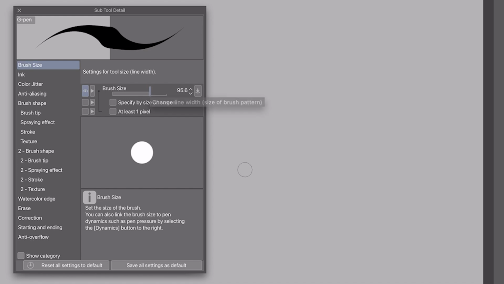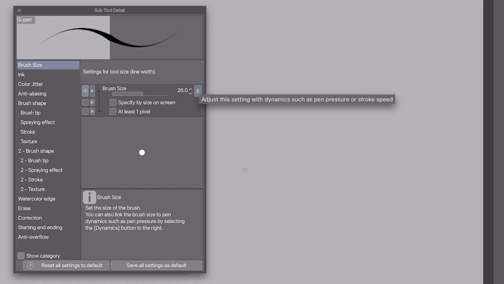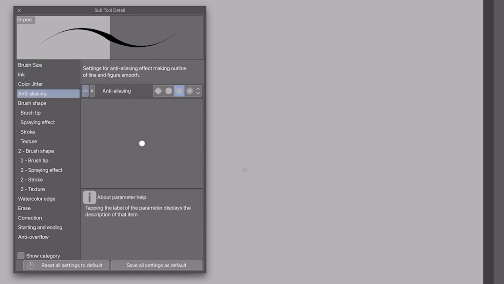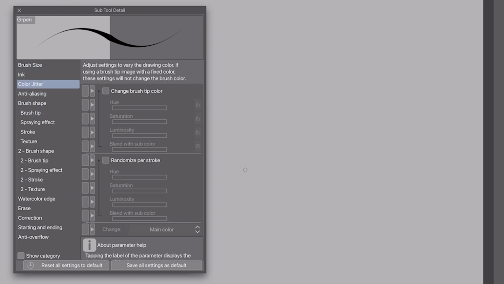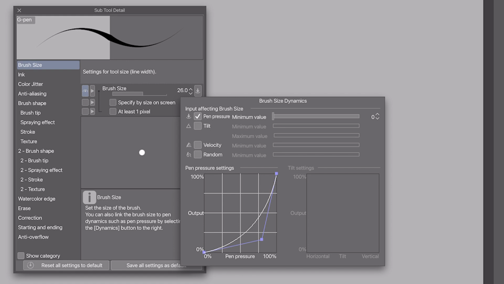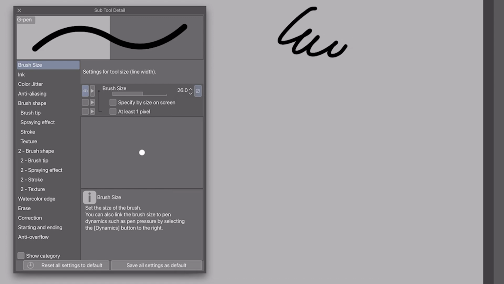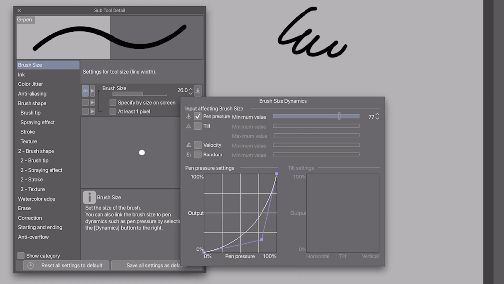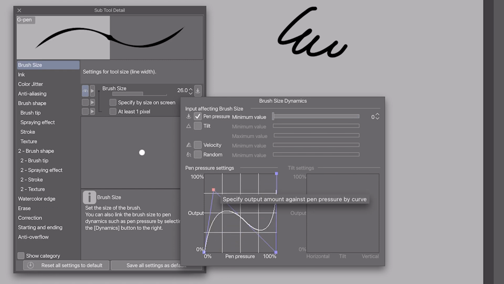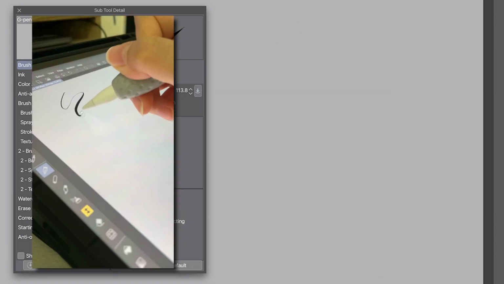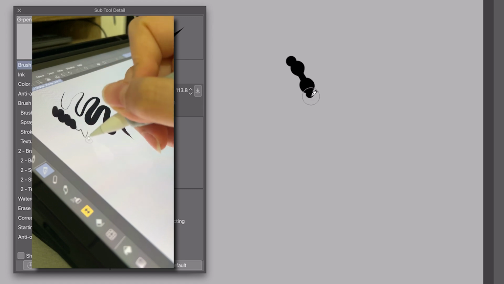First category is brush size. This is obviously the size of the brush, and you will see a button to the right here. This button right here will appear on a few other settings as well. Not every setting, but just a few. And if you tap into it, you will be able to adjust the pen pressure, tilt, velocity, and random. You see if I tick off pen pressure, the brush no longer has pen pressure. Simple. You can adjust the amount of pen pressure as well, or adjust with this graph right here. To delete an anchor point, just click and drag off the screen. So pen pressure is how hard you press your pen against the screen.